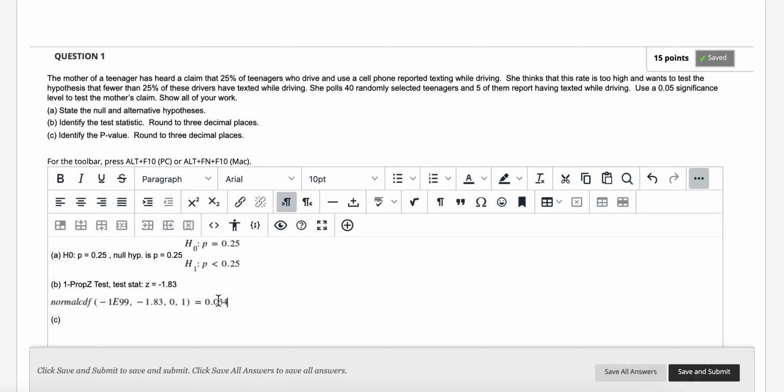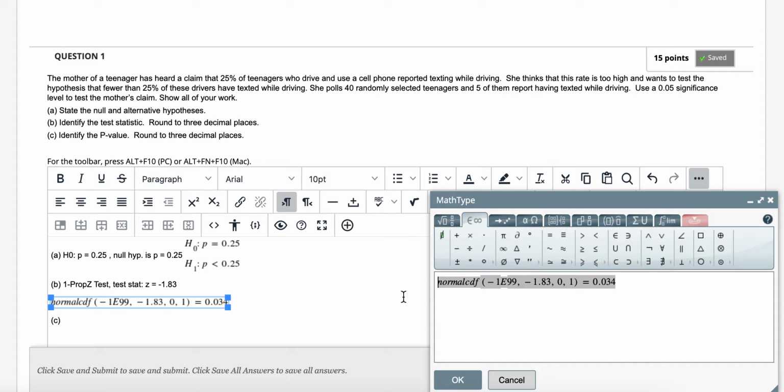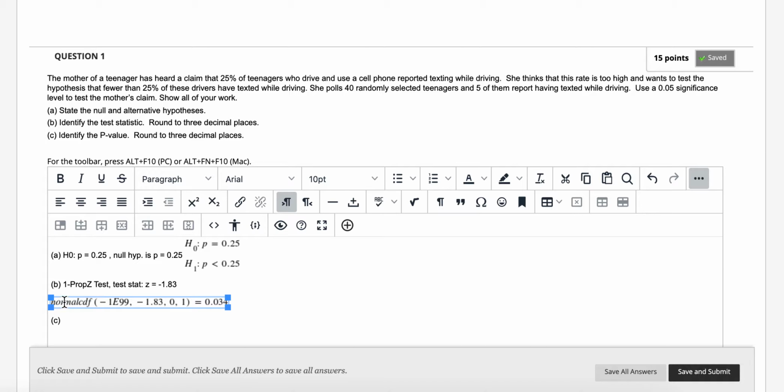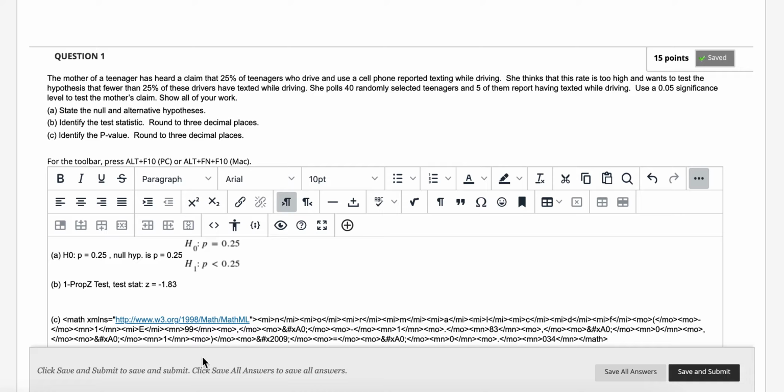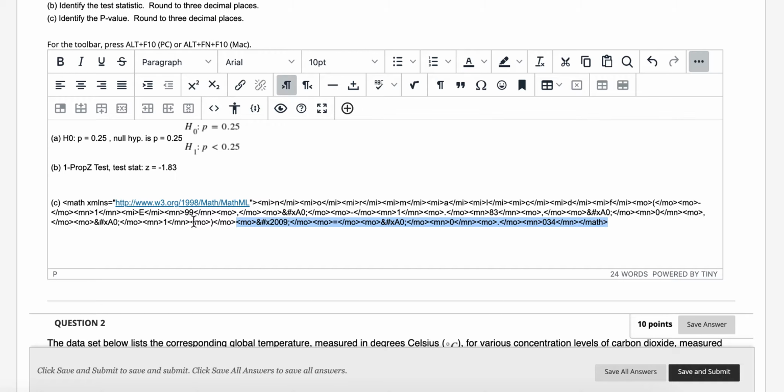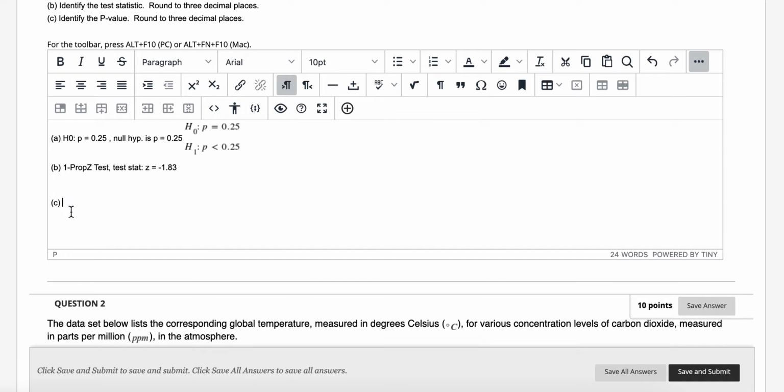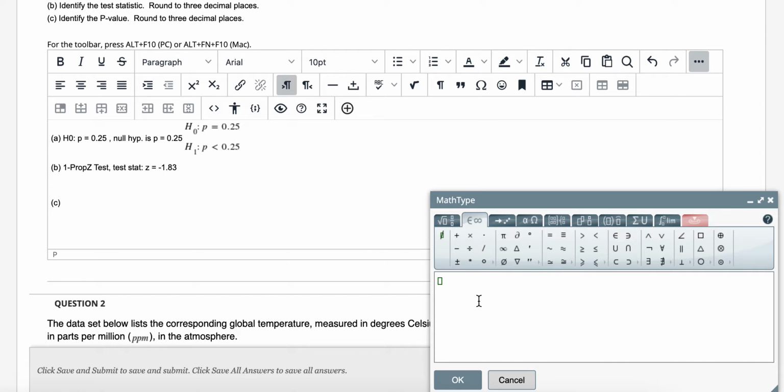And then I just realized that, oops, this is the answer to part C, not part B. So again, I'm going to double click on that. I'm just going to press copy on my computer. I'm going to delete this, and then I'm going to paste it. Oops. Okay, so notice that you can't just copy and paste. So that's my mistake. I'm going to just have to retype that. So normal CDF, and then negative 1 E99, negative 1.83, comma 0, comma 1 is equal to 0.034.